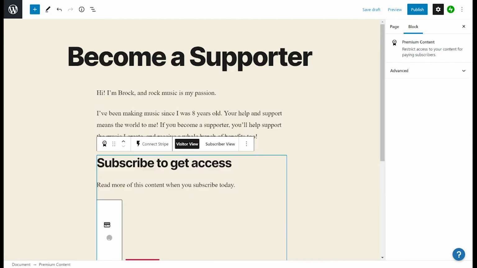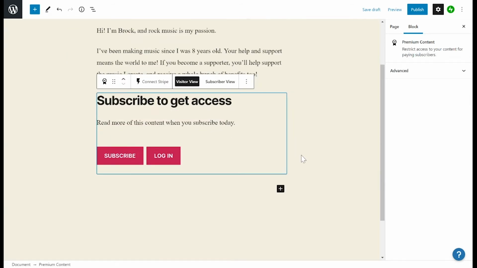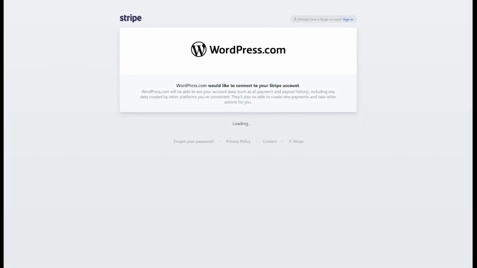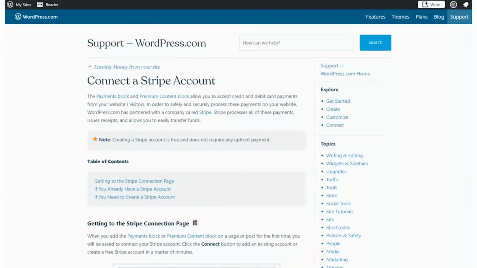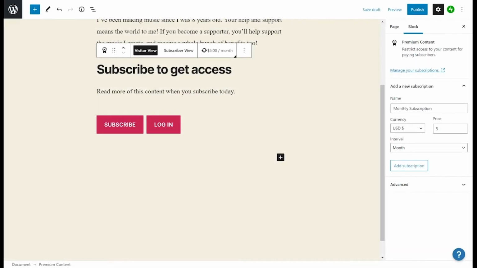To accept payments, you'll want to connect to a new or existing Stripe account. This is free to set up and will allow you to quickly and easily accept credit and debit card payments safely and securely. For help with that, search for Connect a Stripe Account on wordpress.com/support. Once you have connected with Stripe, you can now configure the premium content block.